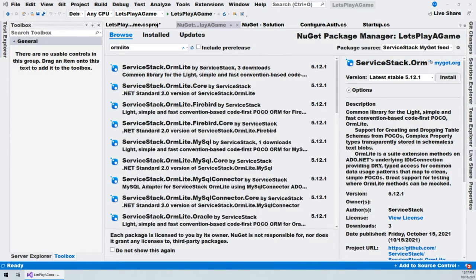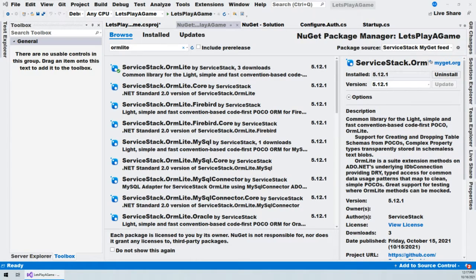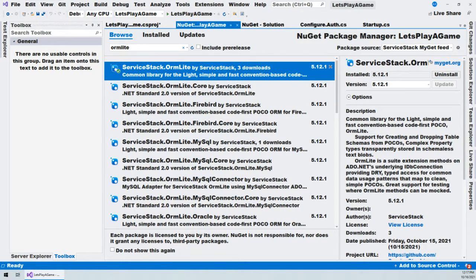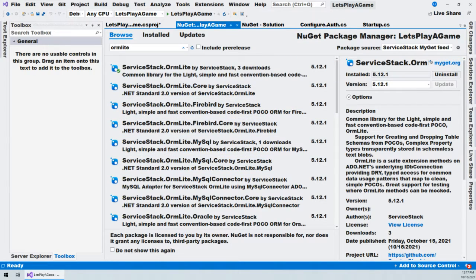Let's talk about what it is. It's a suite of extensions on top of ADO.NET's underlying IDbConnection, providing typed access for common operations. Basically what it's saying is you can use objects to query a database by setting up SQL queries through something called a SQL expression object. I'm trying to dumb that down a little bit. And it uses plain old POCOs.